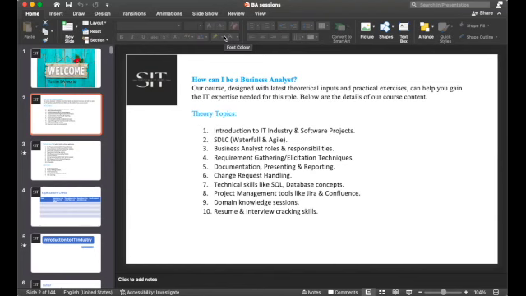So for a person who already knows the business, that means you already know 50% of this course, and the remaining 50% is taught in these 30 days: how to analyze the business and how to develop an application or automate that particular business process. That is what you're going to learn in this course.